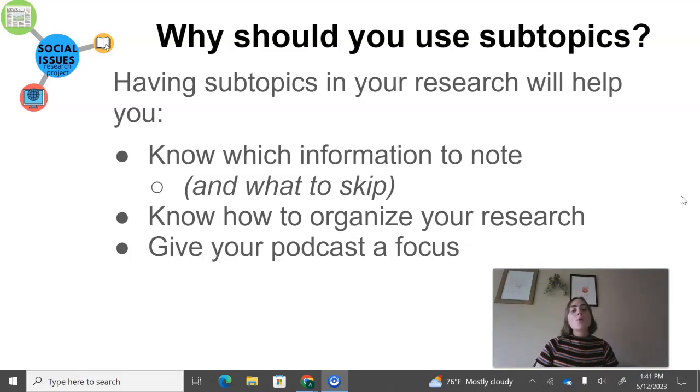This will also help you know how to organize your research. It's helpful to know what subtopics you want to research in order to organize your notes. This will also give your podcast more of a focus. So if you have a really broad topic, such as climate change, that can feel overwhelming, like there are so many different things you could cover in your podcast. But having a subtopic will help you focus your podcast. Maybe you just want to talk about the causes and the solutions for climate change, and that will be the focus of your final podcast.